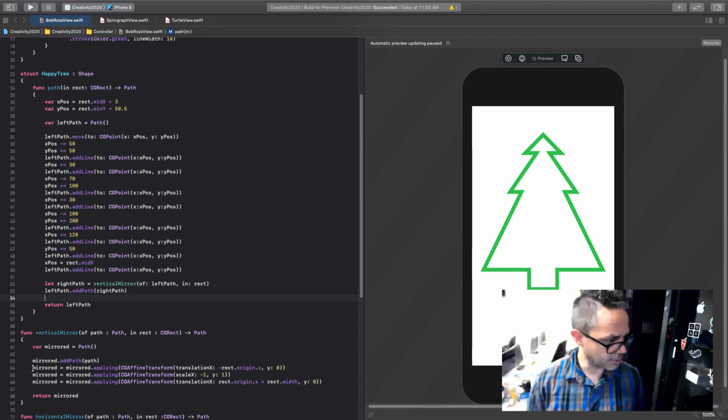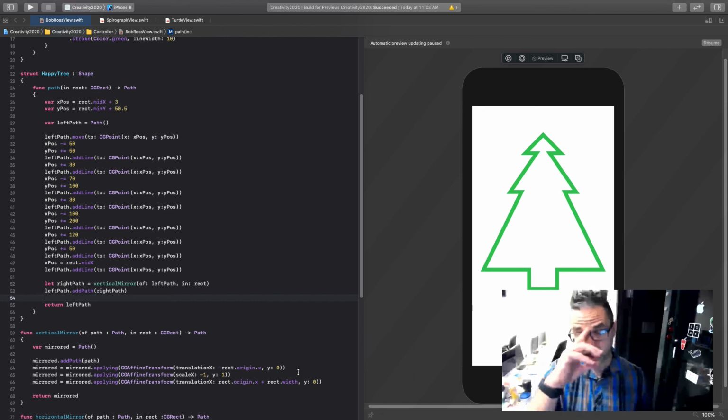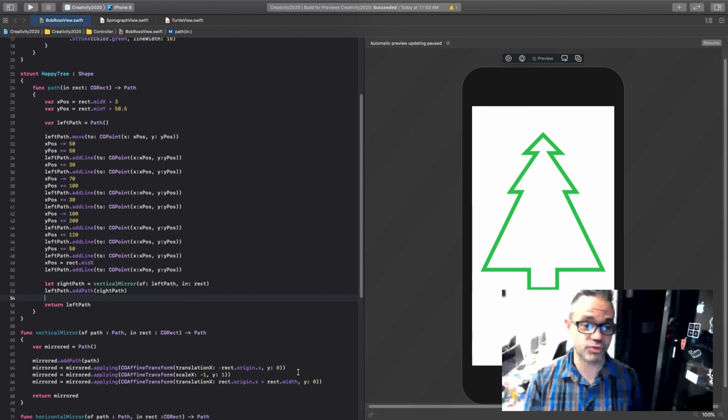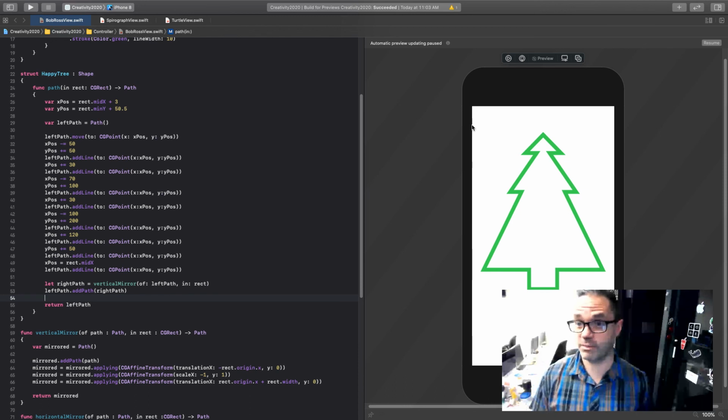And then I'm going to say mirrored is equal to mirrored applying a CGAffineTransform, passing it translationX of rect.origin.x and y 0. And this is going to make it so that no matter where I have this rect, and this current rect is the entire screen, so 0, 0 is the top corner right there, it doesn't have any effect on this one. But if I wanted to apply a mirroring effect somewhere else in my thing, this is how I can make that mirror have a proper effect inside that other shape, depending on where it is in its rectangle.